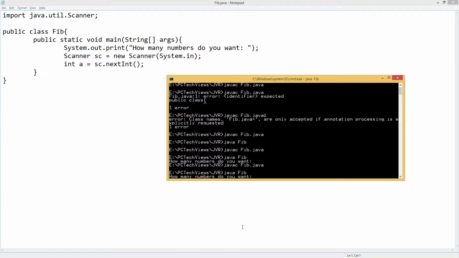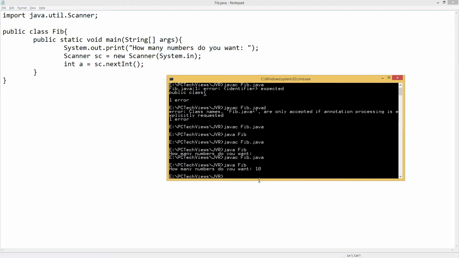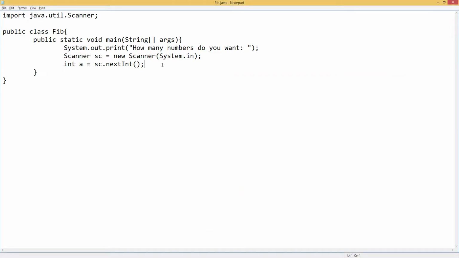You can see here how many numbers we want, and it waits for us here, so we're going to say 10. And then it stops. Okay, but there's an issue. What if the user inputs a number that's too low for us? What if it inputs minus 27? We're going to solve that by using a loop.